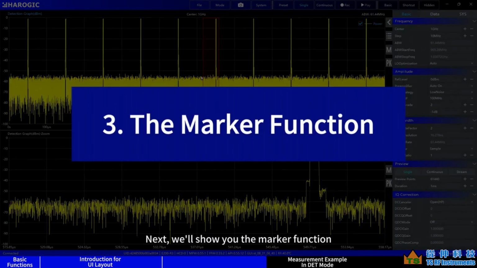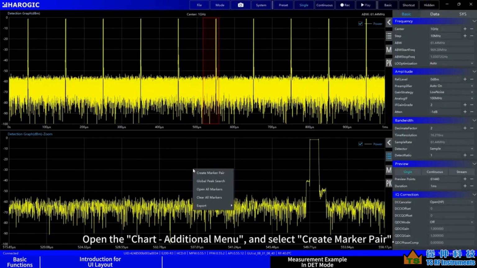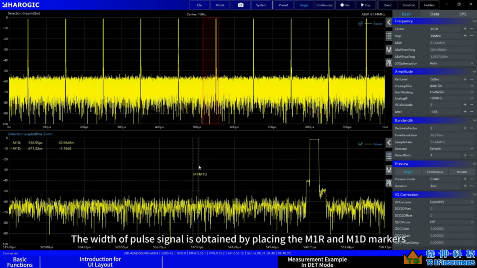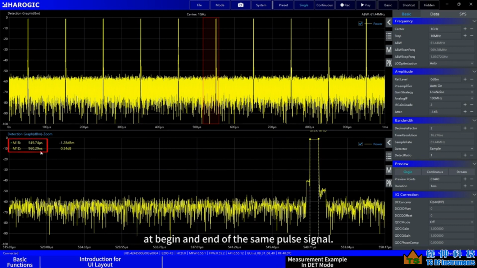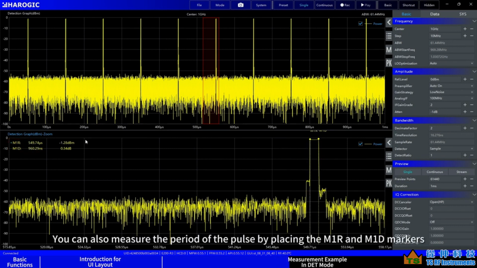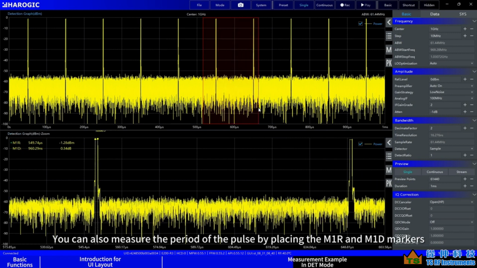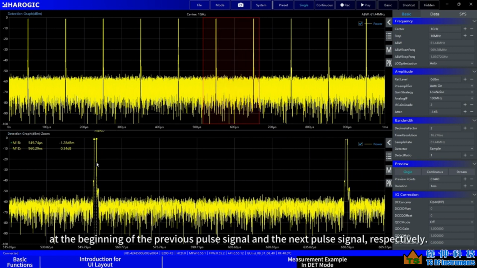Next, we'll show you the marker function. Open the Chart Additional menu and select Create Marker Pair. The width of the pulse signal is obtained by placing the M1R and M1D markers at the beginning and end of the same pulse signal. You can also measure the period of the pulse by placing the M1R and M1D markers at the beginning of the previous pulse signal and the next pulse signal, respectively.